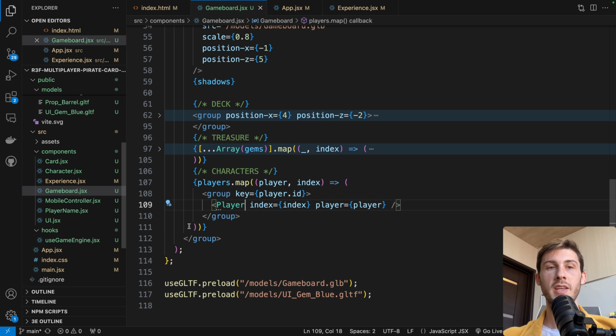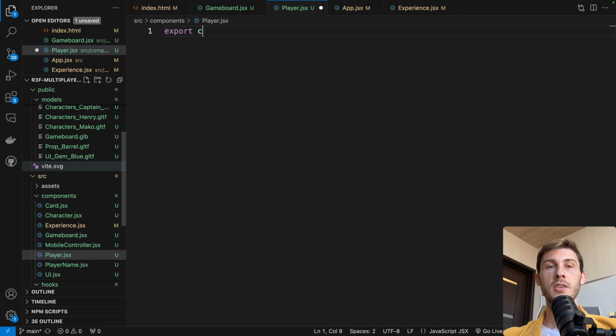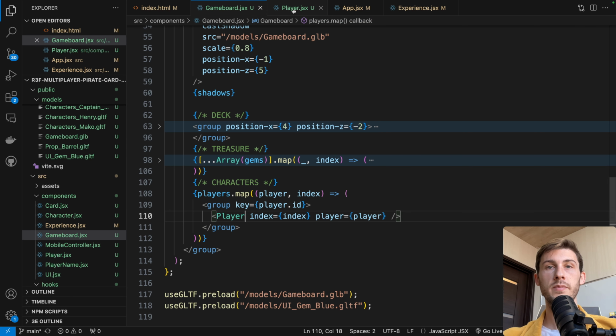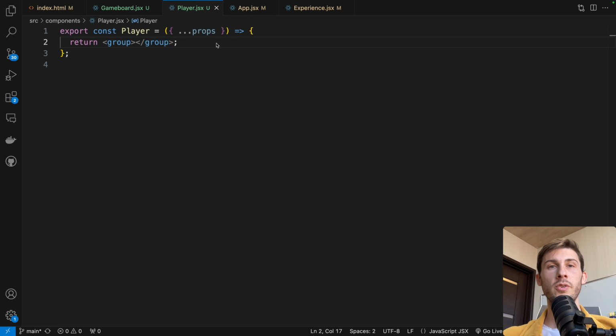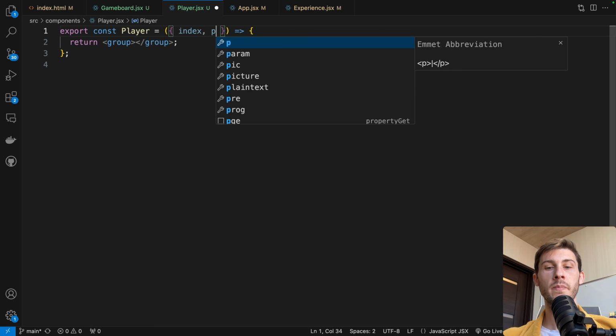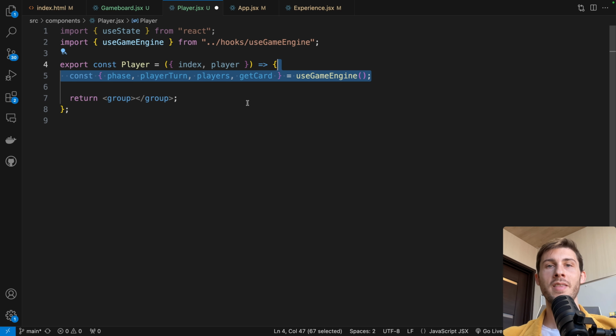Let's create our player component, new file, player.jsx, export const Player. We'll have the props. We'll return a group and do the import. Now it's time to create our player logic. Actually, the two different props we need are the index to know which character we display and the player. We will need a bunch of variables to create our logic to render our character properly. So first we get them from useGameEngine. We need the phase, which player turn it is, the different players and the getCard method.